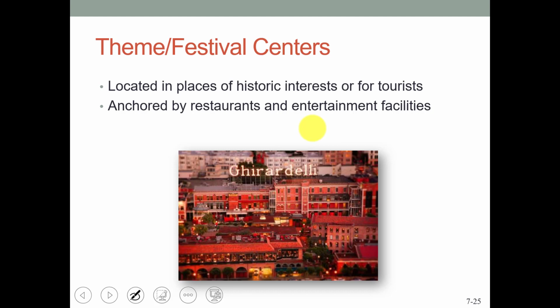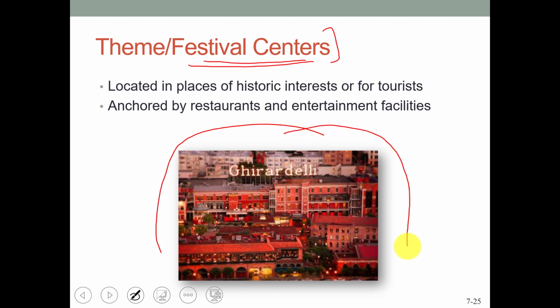Festival centers or theme centers. We have a festival center as well. Now they are called Sitapak Central, but previously they used to call it Festival City. You remember that? It is on Jalan Pahang, the Festival City. Now they call it Sitapak Central. Again, they have the place for shopping, entertainment, and restaurants as well.